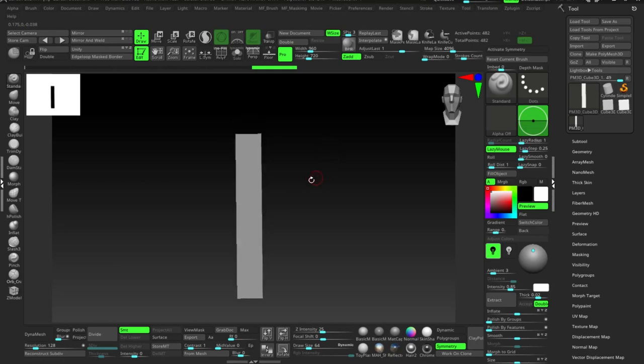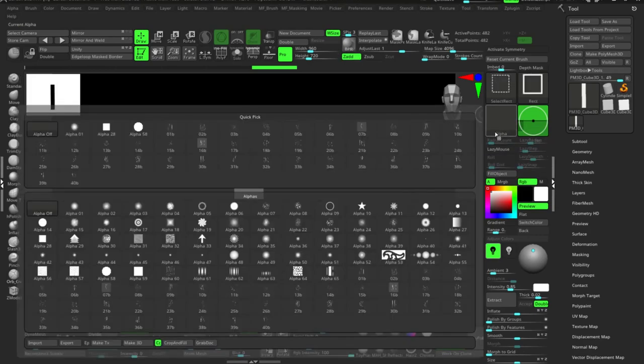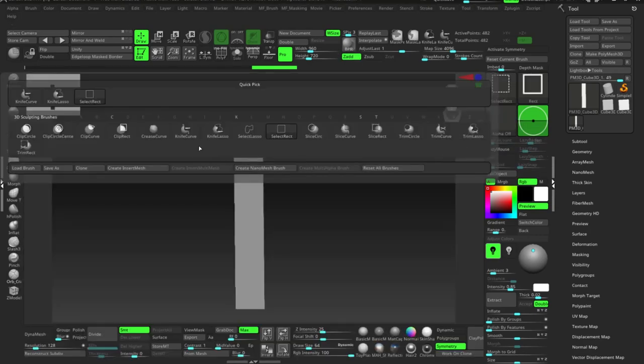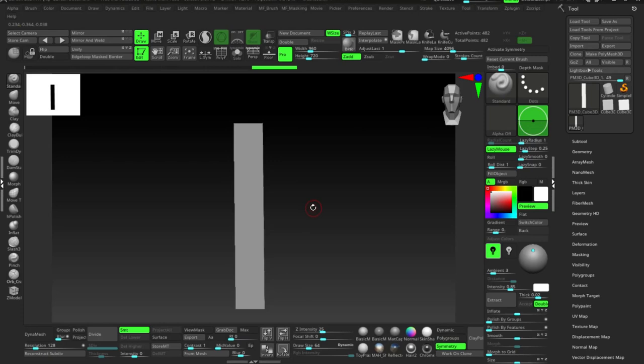Now we want to make some cuts. We hold Ctrl Shift, then we choose knife curve. Remember, we should use knife curve in the first place before subdividing our mesh, because if you subdivide it, you have more subdivision levels. You can't use this brush, use knife curve. Okay.